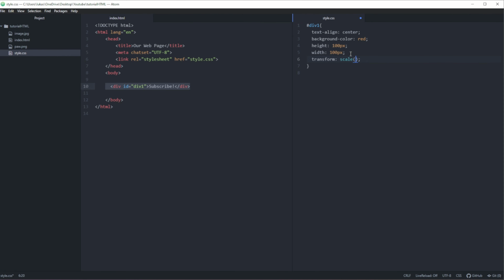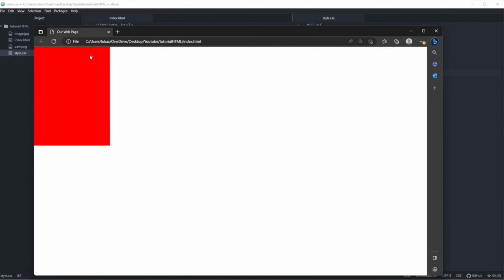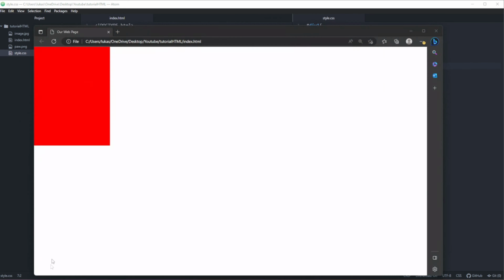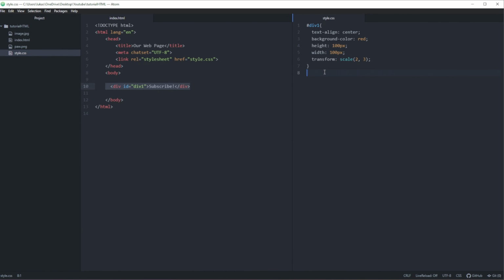For example, let's say we want to double our width, we'll do 2. And if we want to triple our height, we'll do 3. That's the way these numbers work. If we refresh this, our element increases in size by 2 for the width and by 3 for the height. The element stays where it is created and just transforms from there. It's not actually going to move the element, so you can see the element goes out of screen.